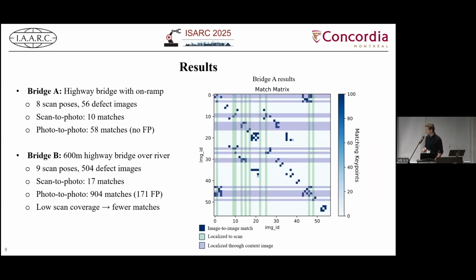So we tried this on a few larger data sets. We captured 2 data sets, one on a highway bridge with an on-ramp. These were the photos that you just saw. We collected 8 scan poses and 65 defect images, and then just figured out what matches to what. Our scan to photo gave us 10 matches, so 10 photos were immediately recognized in the laser scan itself, and 58 matches between photo to photo.